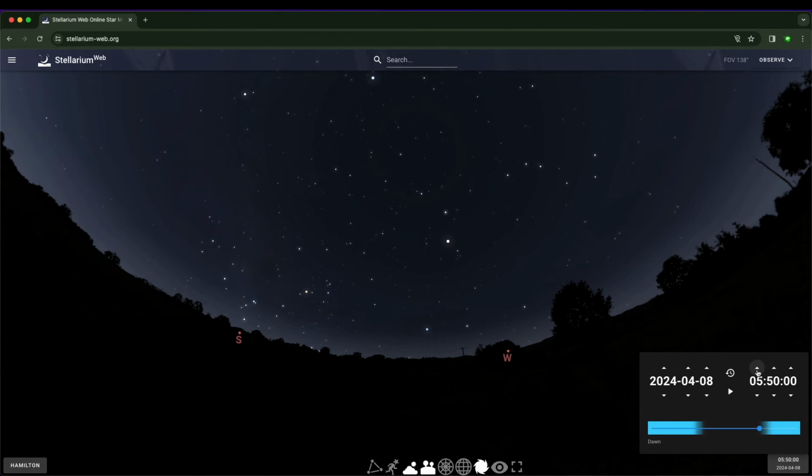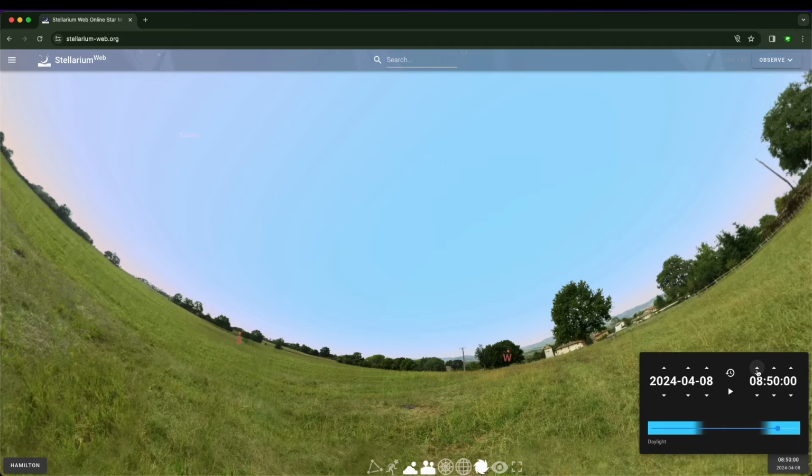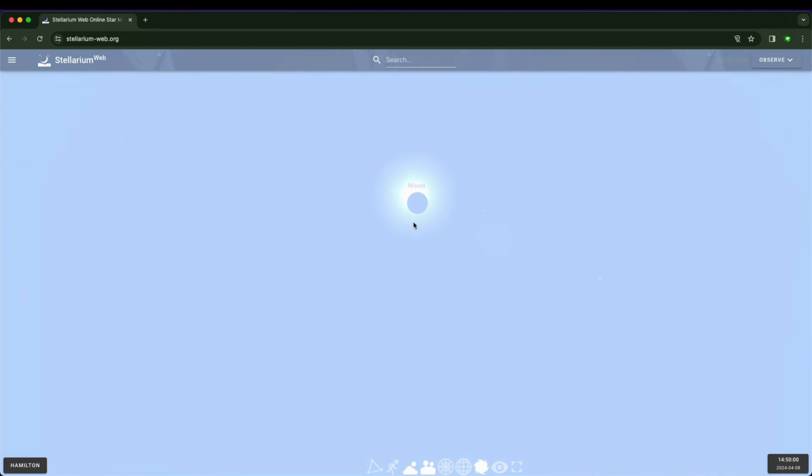So as I progressed the time, the night sky shifted. So now we're going to see it get brighter, and this is because the sun is rising. So this is daytime now. This is 10:50, and I'm going to stop at 2:50. So as you saw, the sun moved into view, and so did the moon, because on eclipse day, the moon and the sun are going to be very close to each other. At 2:50 p.m. on April 8th, we are right in the middle of the eclipse. So if I zoom in on the sun and the moon, we actually see that the moon is overlapping the sun.